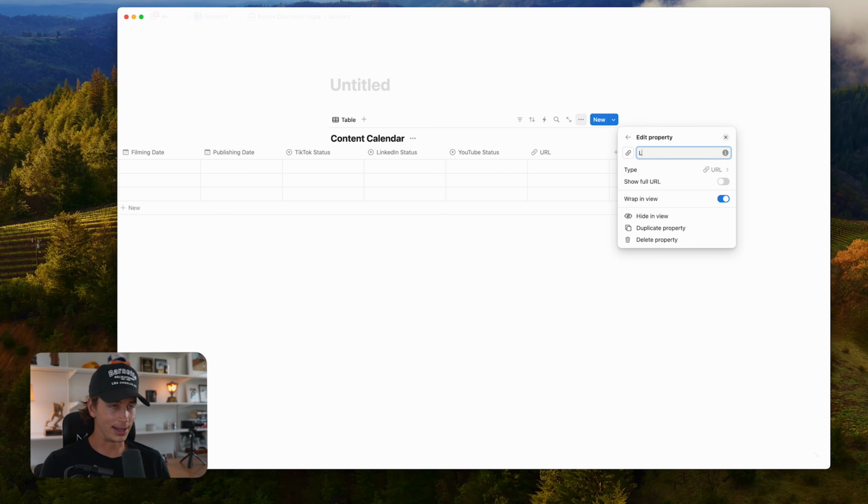Now this is going to be a link to Drive. This could be a link to your Dropbox. This could be a link to your Inspo. This could be a link to your Airtable, whatever you want to do. Whatever you're linking to, where your content is housed, this is the place for it. So I'll put a link here.